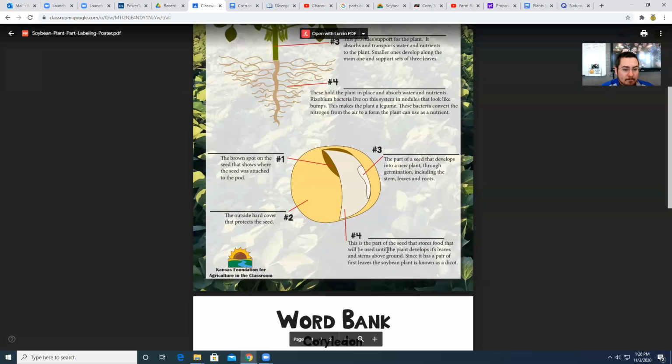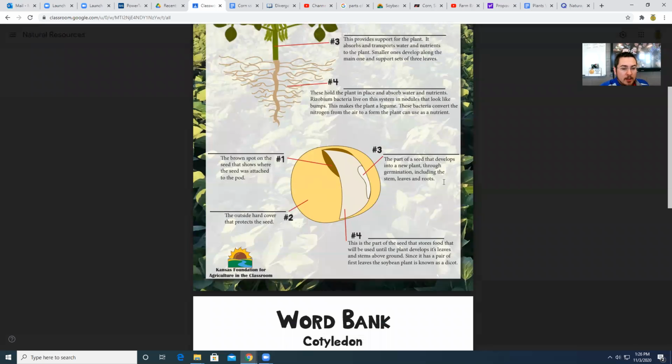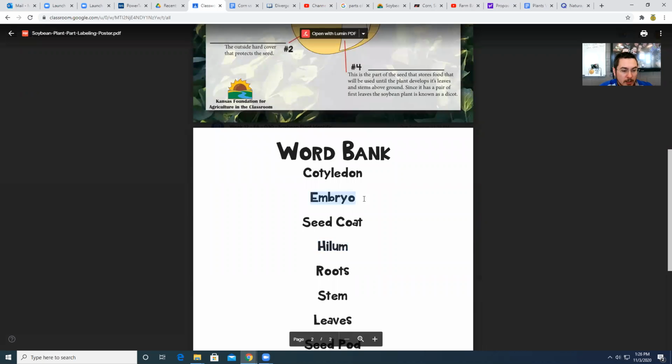Number 2 is the outside hard cover that protects the seed, called the seed coat. Pretty simple stuff. Number 3, the part of the seed that develops into a new plant through germination, including the stem, leaves, and roots, is called the embryo. Embryo.